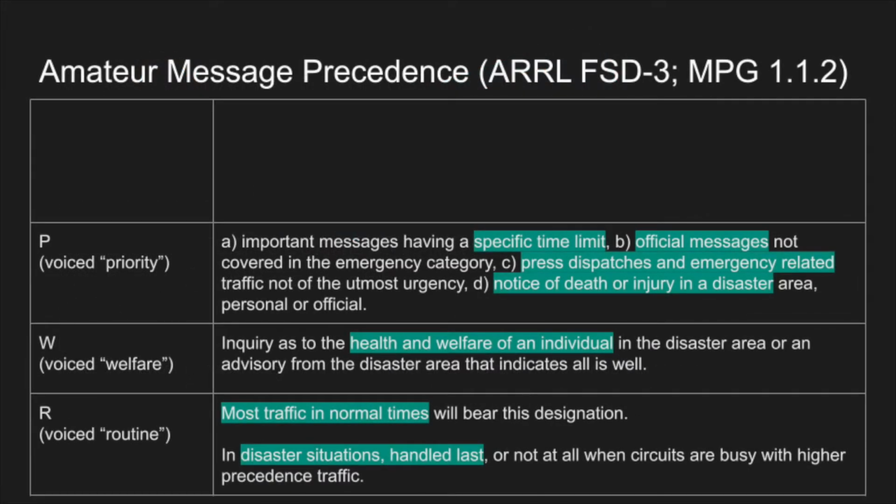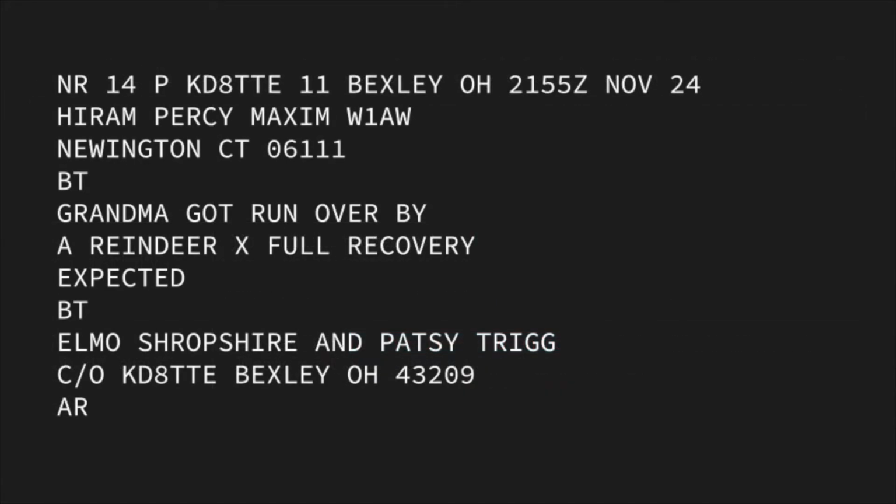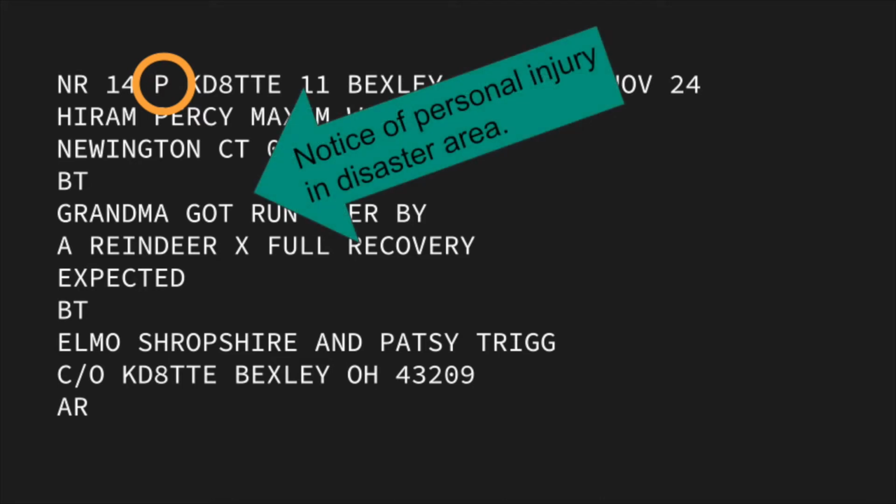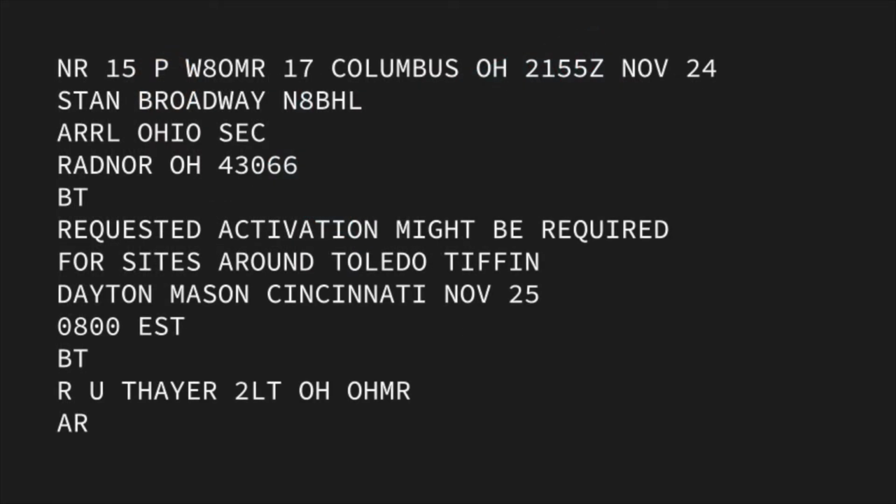Higher precedence than welfare is priority, which is for important messages with specific time limits, official messages, messages about an emergency, and notices of injury or death in a disaster area. Priority messages are indicated with a P in the preamble. Where inquiries about welfare or everything is okay messages are W, when indicating an injury, the message rises to the level of P or priority. Likewise, a message from an official tasked with disaster relief, sending a message to a non-government organization like the ARRL field organization official would also be priority.